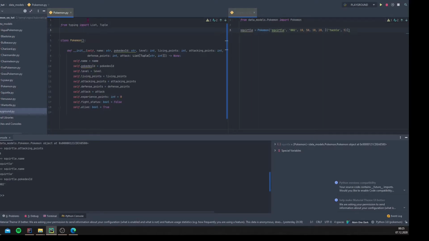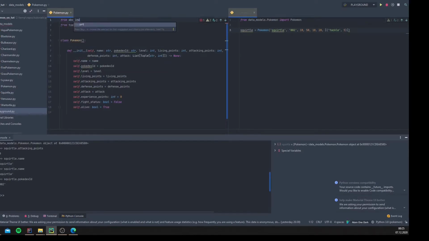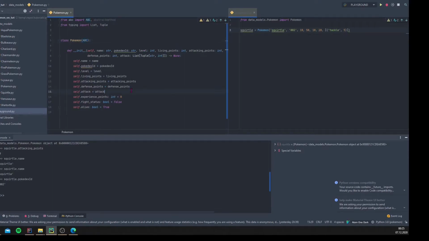In Python, you have to use a special library, and this library is called ABC. So from ABC, import ABC and abstractmethod. Now we need to make Pokemon inherit from ABC, and now this is an abstract class.